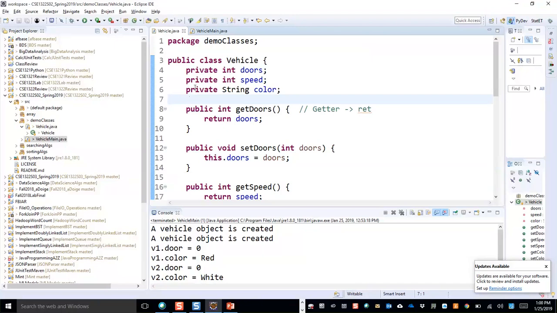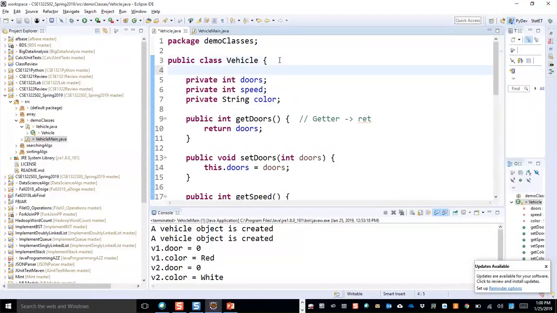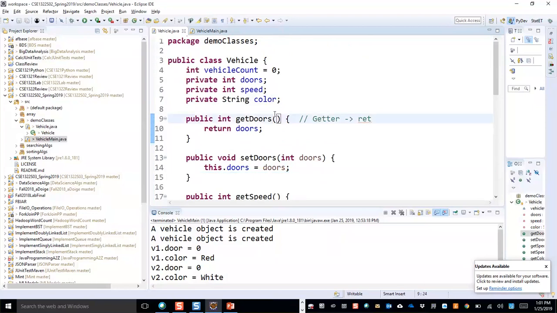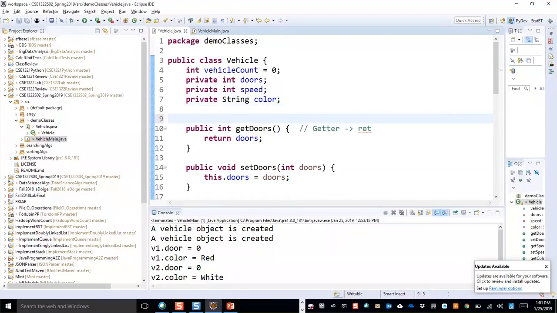So, to do that kind of identification, we use a static attribute in our class. For instance, let us create another attribute, integer vehicleCount. I want to say how many vehicle objects I have created. Initially I put vehicleCount equal to 0. Then I want to see how many vehicles I have created.